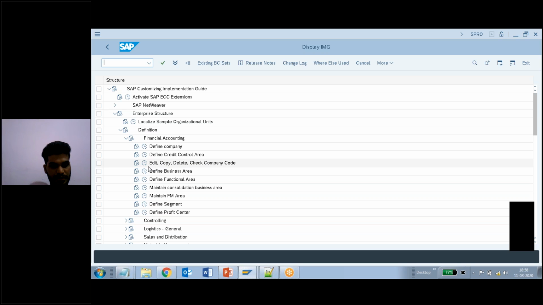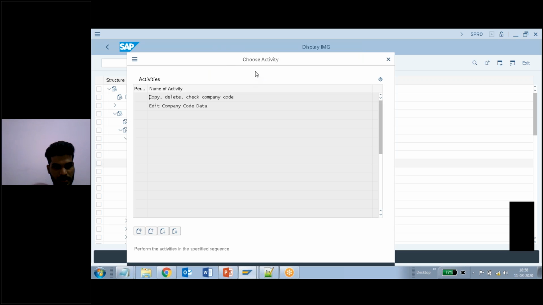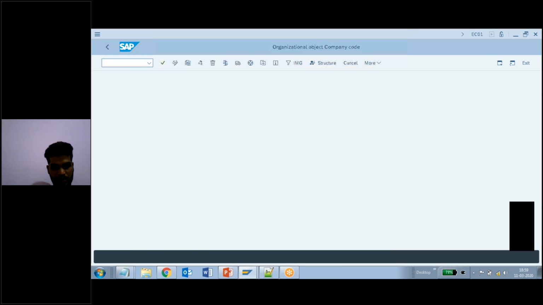This icon shows that this is the help file, and it shows how to do the transaction for edit company code. So click on this icon. Here you get two activities: one is copy, delete, and check company code, and the second one is edit company code. Double click on copy, edit, check company code. I clicked on it.